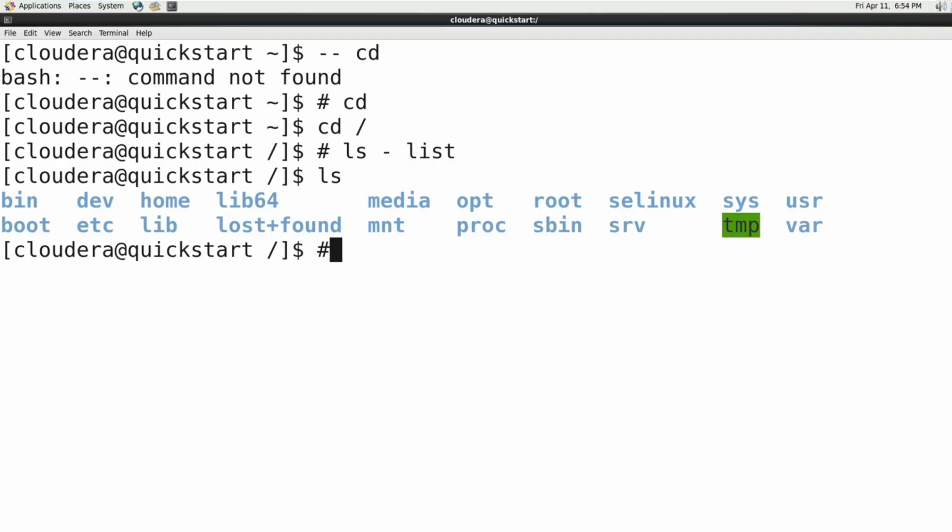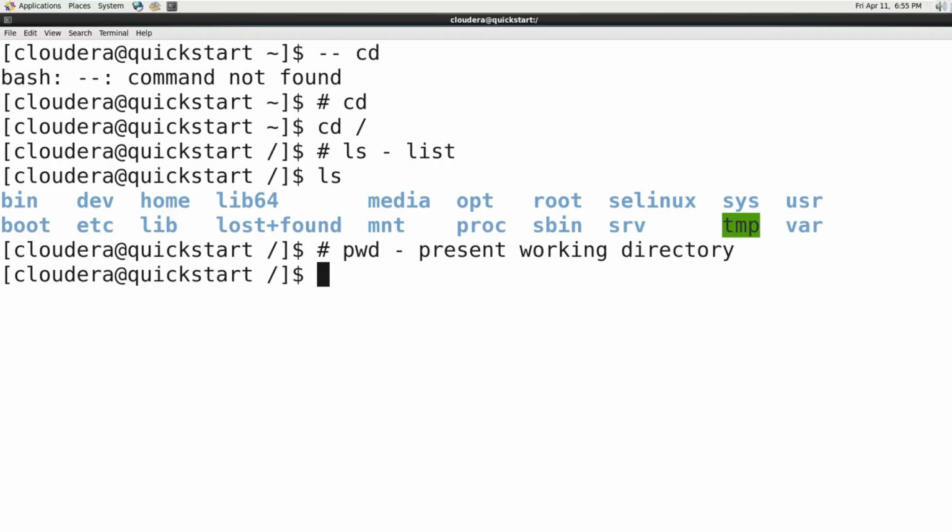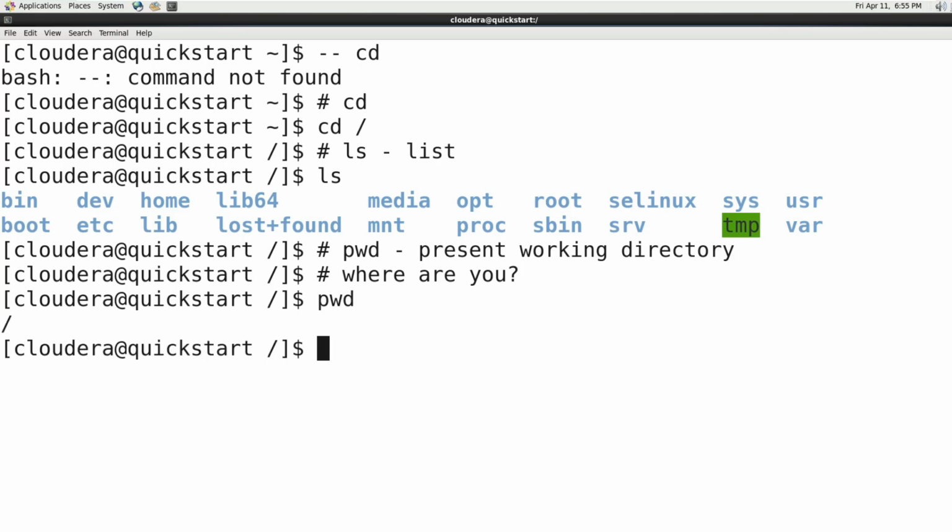If you want to know where exactly you are, it is known as present working directory. So where are you? Basically, where are you? So this time, pwd enter. I am inside slash at this point of time.